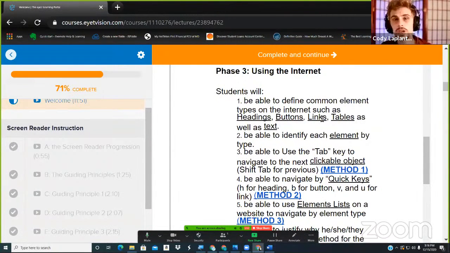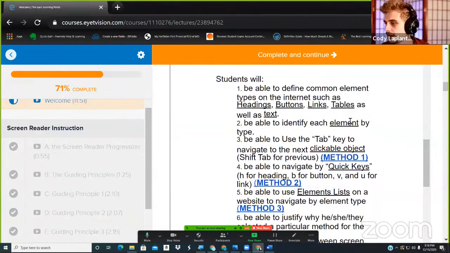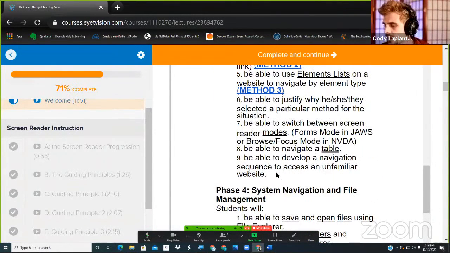I'm going to really quick take a very in-depth view on this phase 3, the internet. So we start phase 3, the internet. Well, let's see where we end. First of all, again, we are trying to end at 9, to be able to develop a navigation sequence to access an unfamiliar website. There's a lot in there, right?